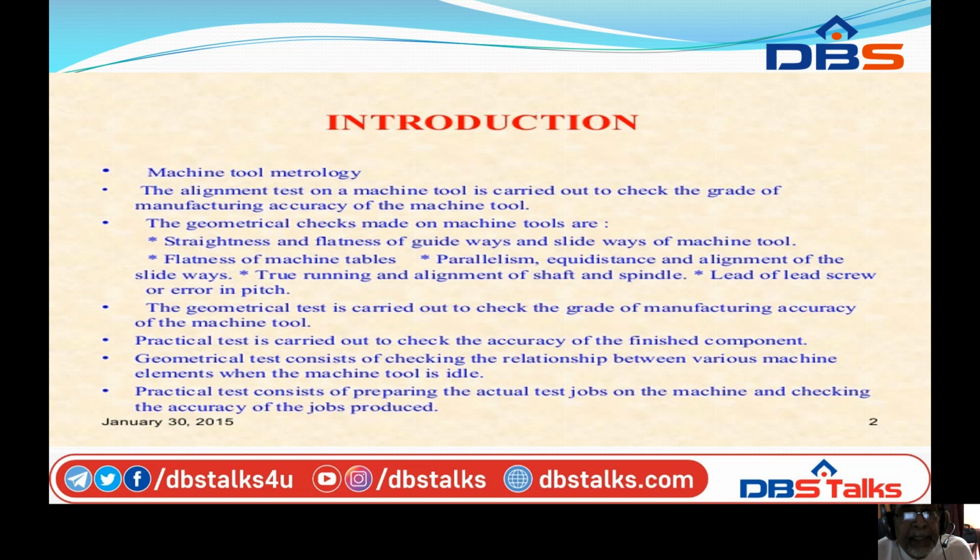The geometrical checks made on machine tools are straightness and flatness of gateways and slideways of machine tools, flatness of machine tables, parallelism, equidistance and alignment of the slideways, true running and alignment of shaft and spindle. Then lead of lead screw or error in pitch.